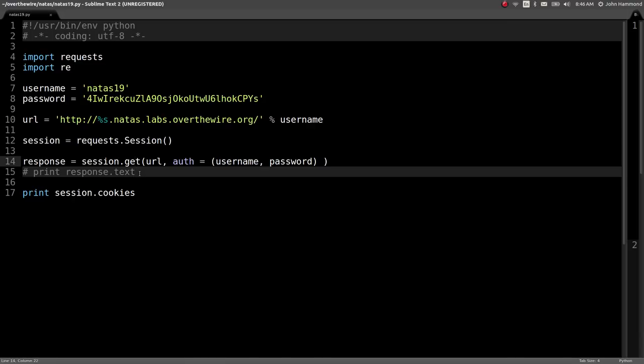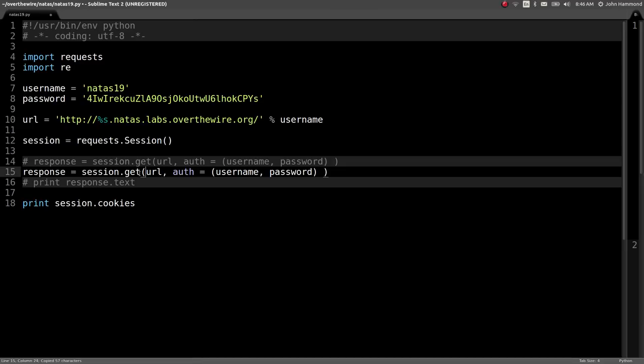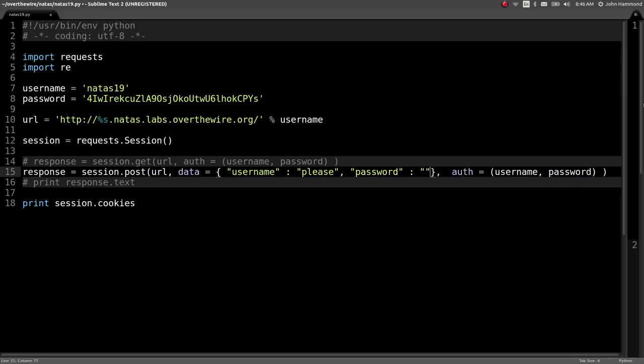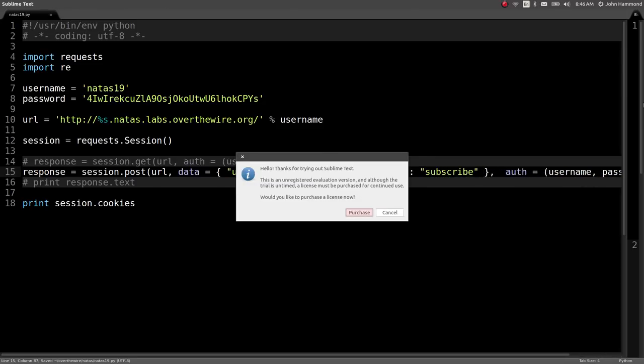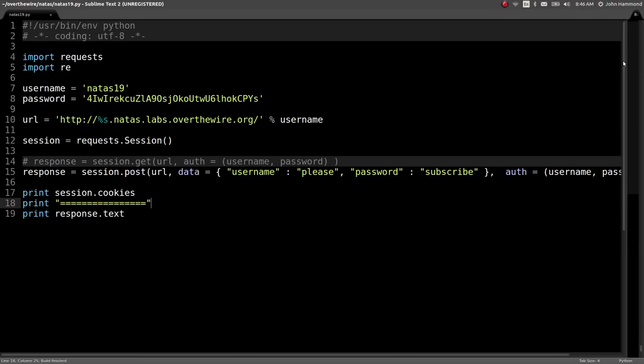Let's go ahead and do that. Create a new response here, but instead of running a get command for HTTP, we'll run a post, and the data there had a username and password field, so that will have to be a Python dictionary where we say username can be "please" and password as a string can be "subscribe". Okay. So, let's display the text, but let's have the session cookies come with it as well. We'll just have a divider there.